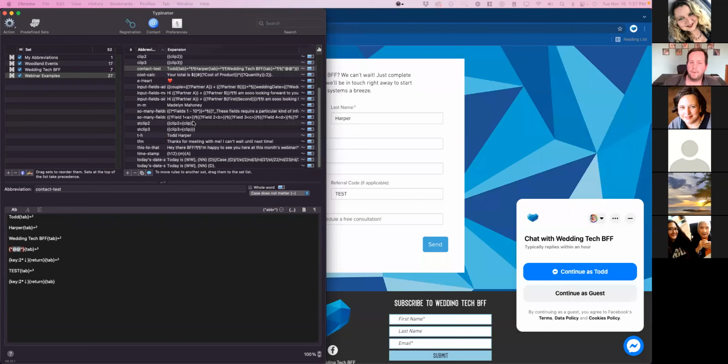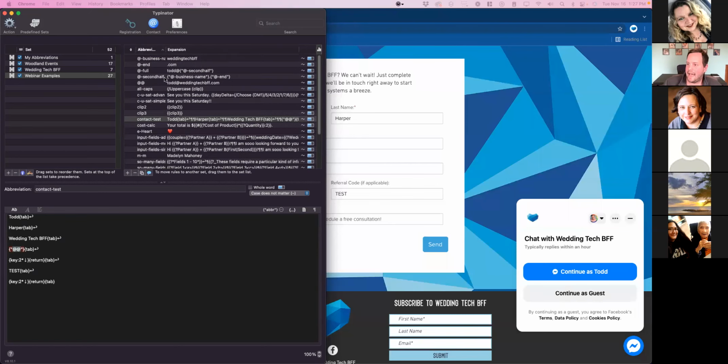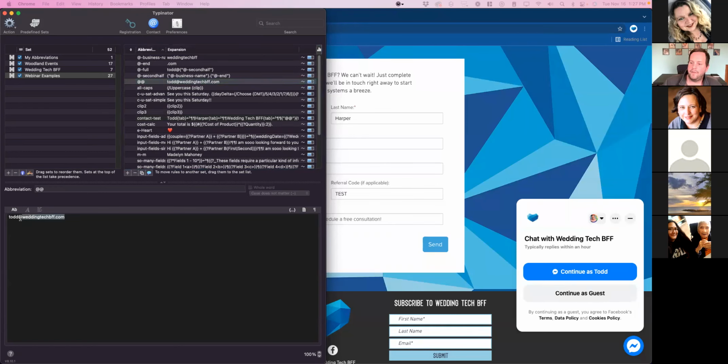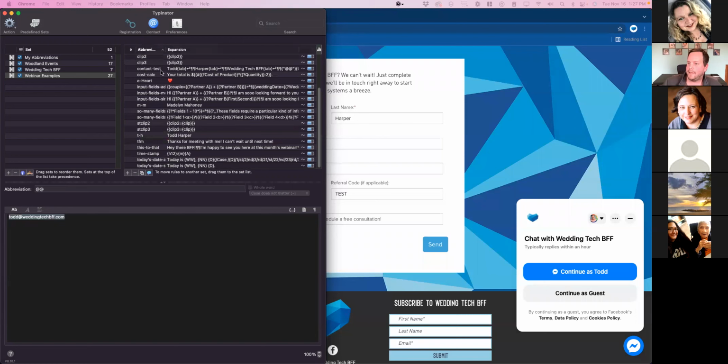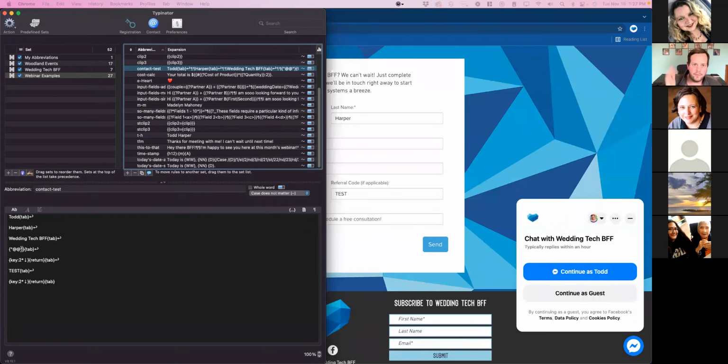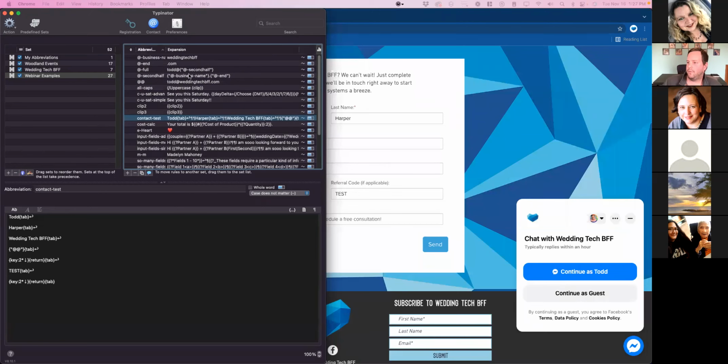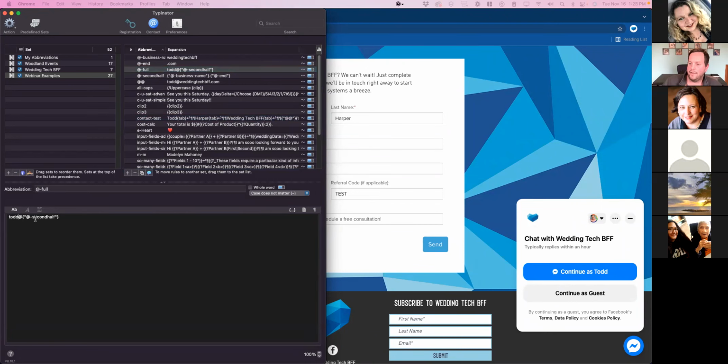Say it's used in like 10 different abbreviations. Rather than go and change it, I only have to go change the source one that's at this one. And then if I ever change this, everywhere else it's used, like in contact test, it'll automatically update there as well. We can get really granular about this. I created this one that's at full, and you can see it takes Todd at second half. At second half is at business name dot at end. At business name is Wedding Tech BFF, and at end is .com.